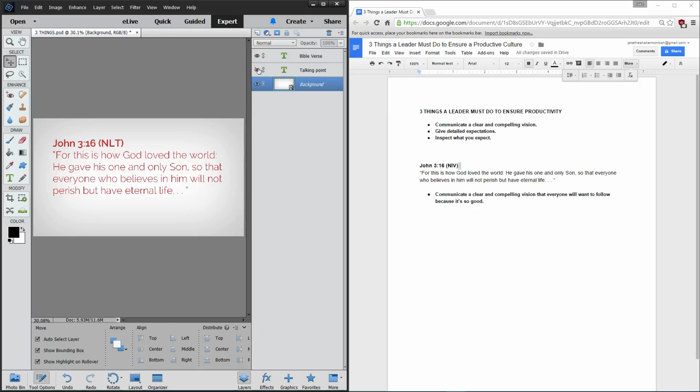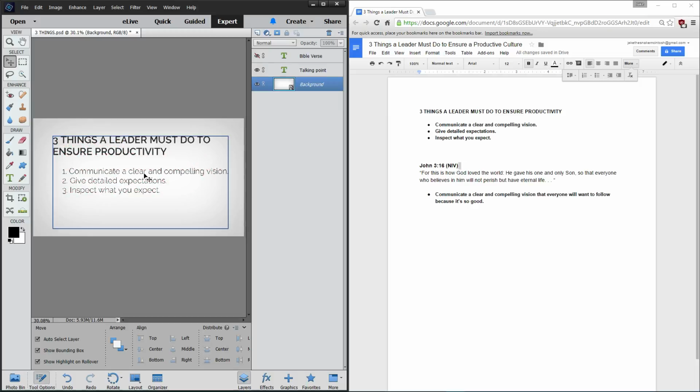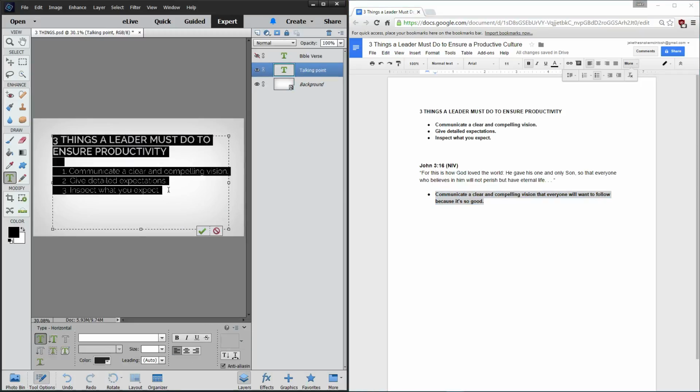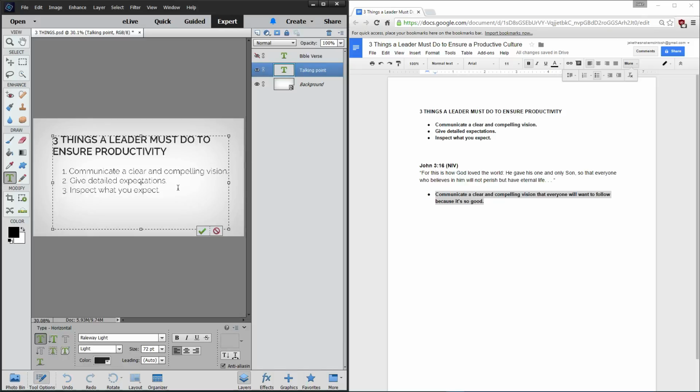So let's go back to our talking point, and then I'm going to show you one more thing you might run into. I've taken our first point and made it really long. I'm going to copy that, and you might run into a fourth point. So we're going to hit enter, tab over 3 times, put a 4, period, and 1 space. Then I'm going to paste it over.